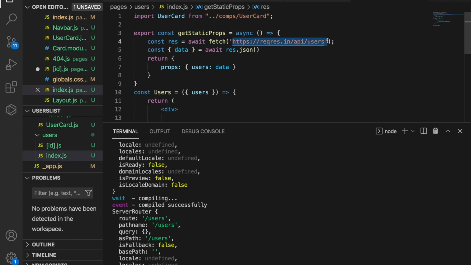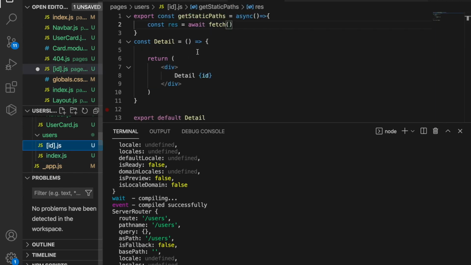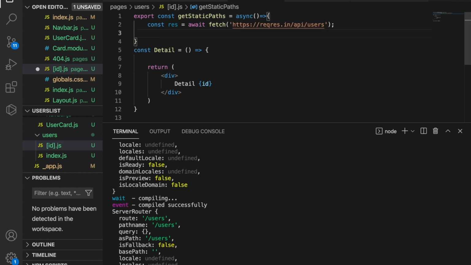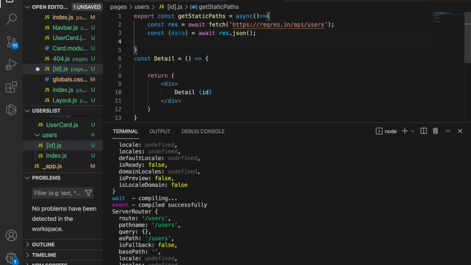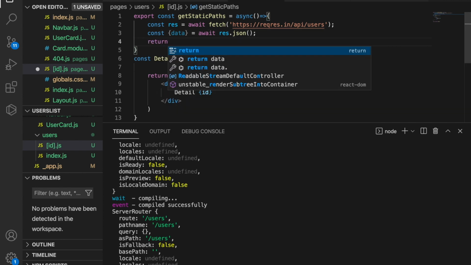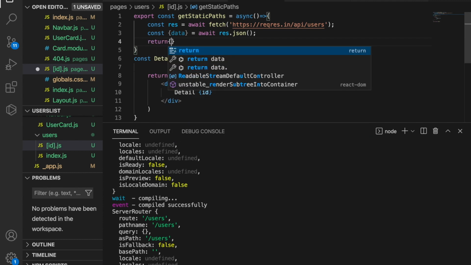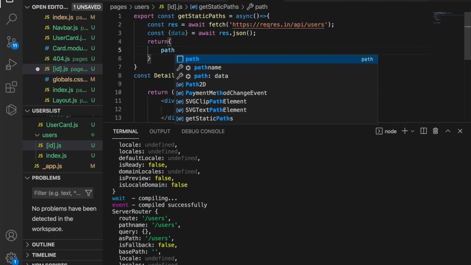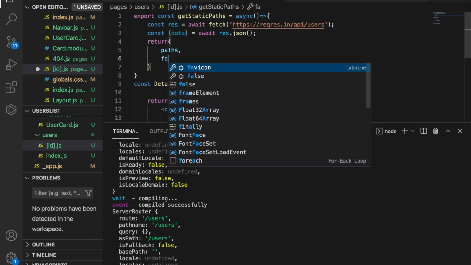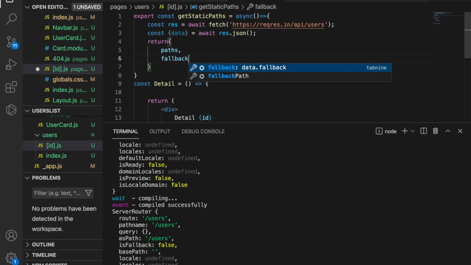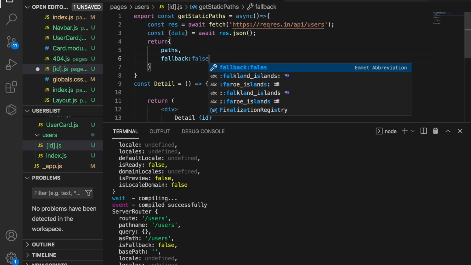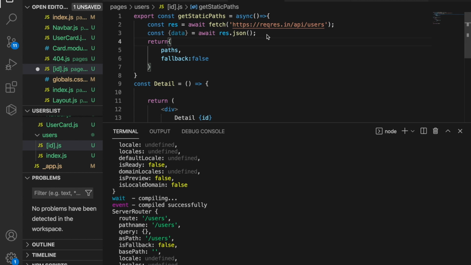So we copy from the index.js and paste to here, and then we get the data is equal to await res.json, and then at last we want to return the path that we need to pre-build, and also we have to make the fallback as false at this moment because we do not want to have any fallback page at this stage.